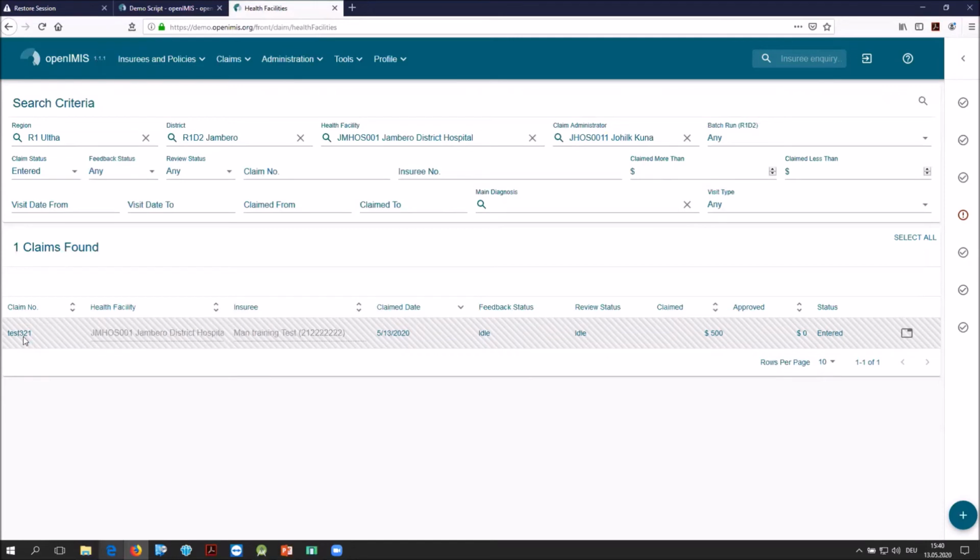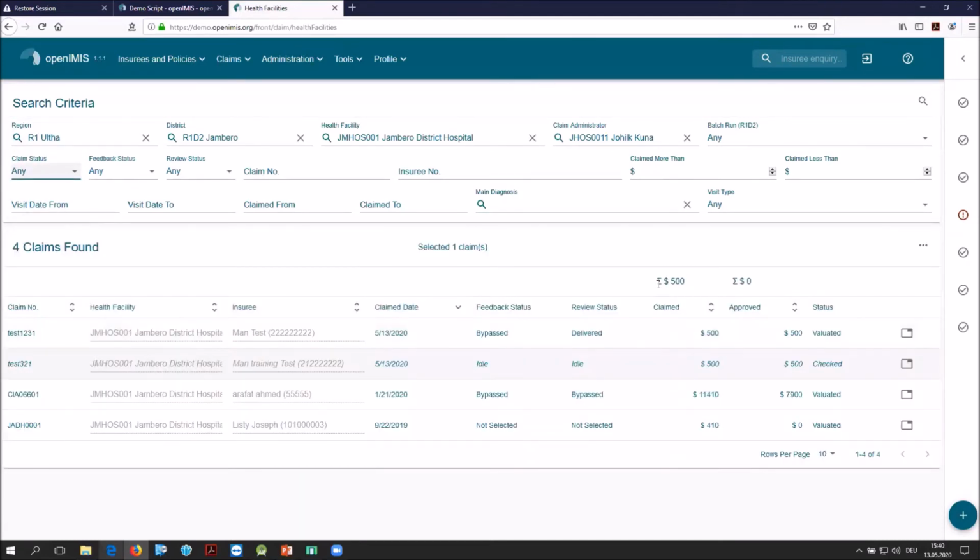And let's see, so this claim number was, I'll just copy the ID number and again come back and see what the status of the claim is. So I'll remove in the filters all status and only search for this one claim.